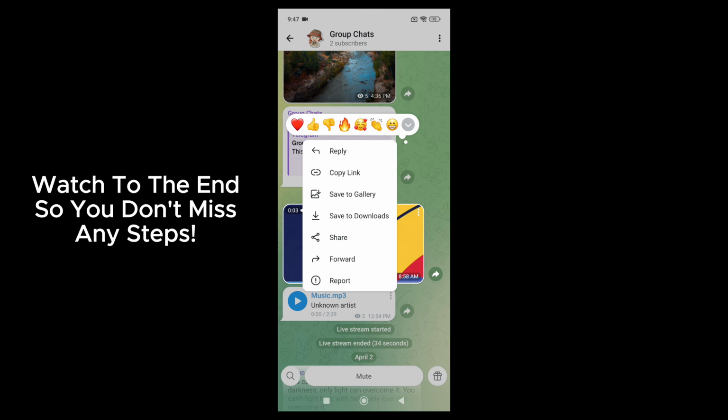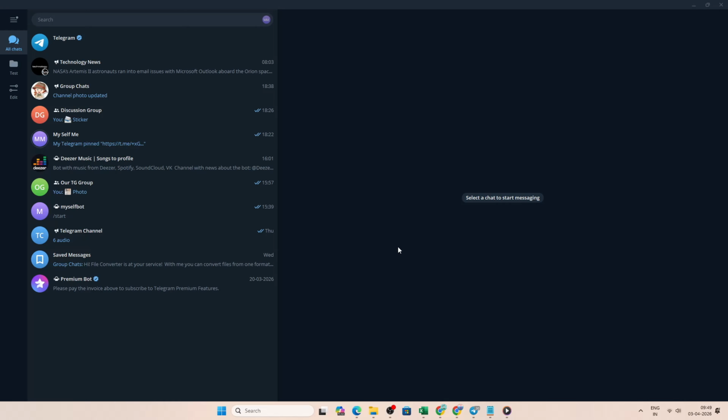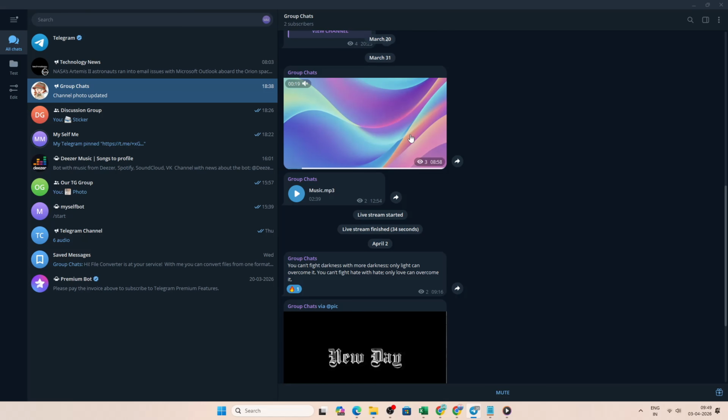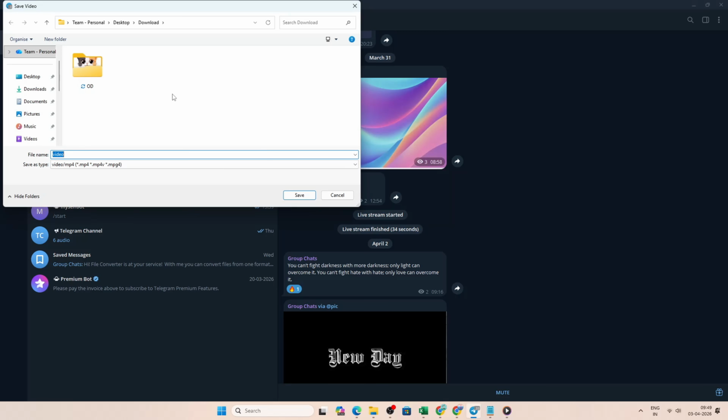Now, on desktop, the process is just as straightforward. Open Telegram on your computer and navigate to the chat or group where the video is posted. Click the video to bring it into focus, then right-click directly on the video and choose Save As. A file window will appear so you can pick exactly where you want the video to go. Select a folder you'll remember, such as your videos folder or desktop, and confirm. You can also rename the file here if you'd like a clearer title.